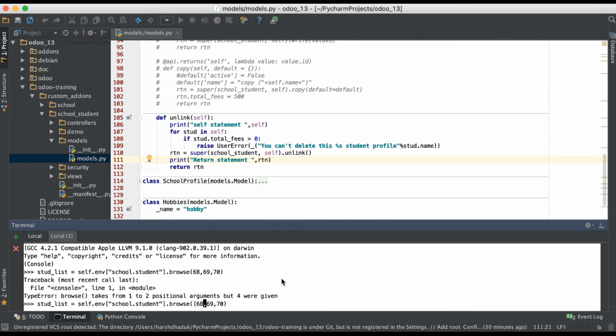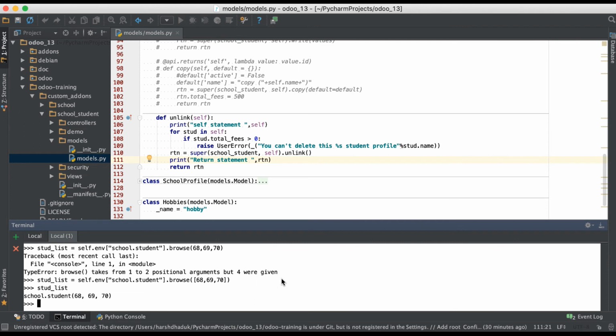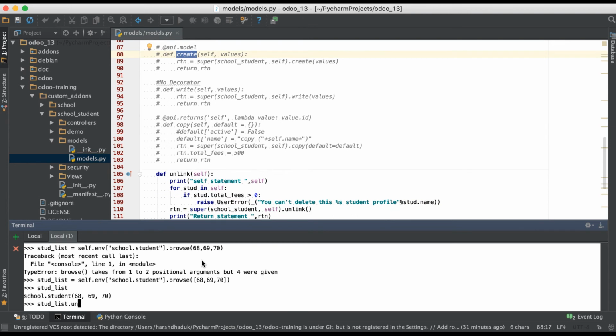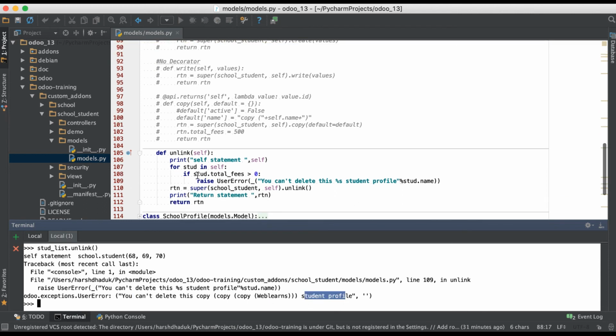Oops. Okay, so let me print. You can see we have one record set for these three profiles, and now we try to delete. Whenever you have to delete from the terminal or from code, use unlink. We only need to use that record set, then dot and unlink. Once you press enter, you can see: you cannot delete this student profile, because we already added one condition.